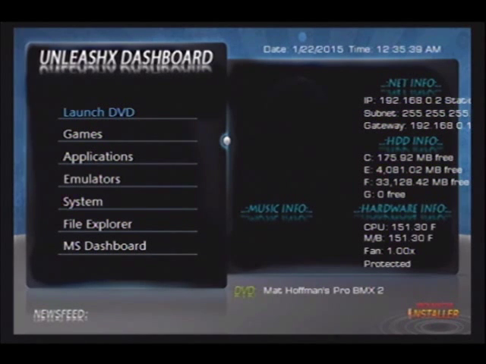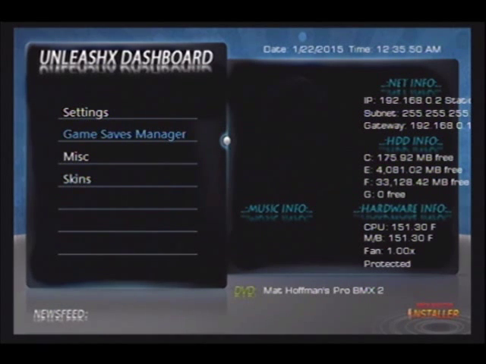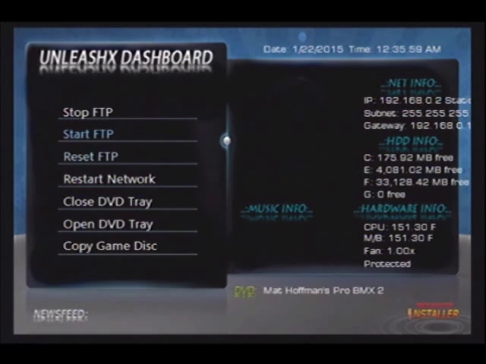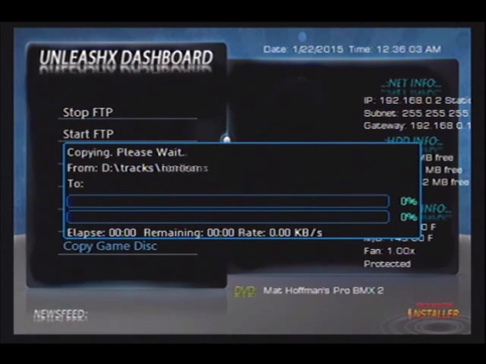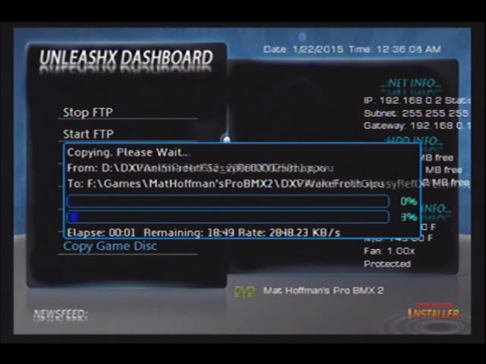So, here comes the easy part. All you do is you scroll down to system here, go to miscellaneous, and this is where you can start and stop FTP. For some reason I can't land on the miscellaneous. There we go. And then you just go down to the bottom here, copy game disk. Now it's copying from D. I have it going to games in the F drive.